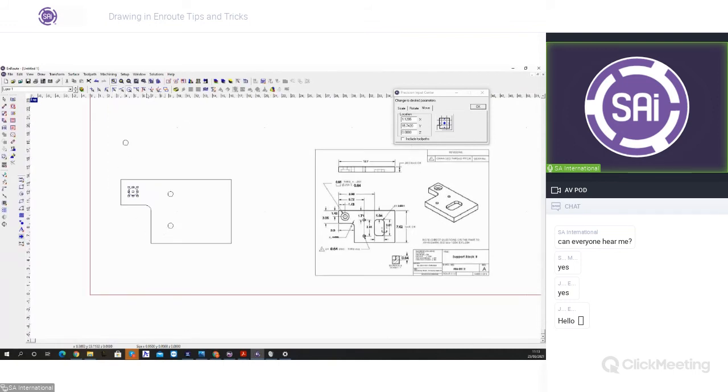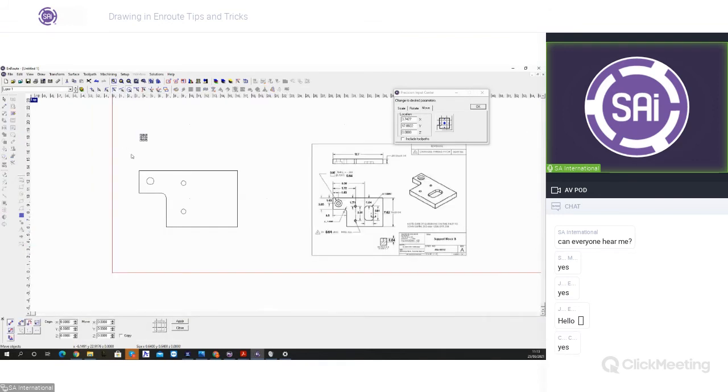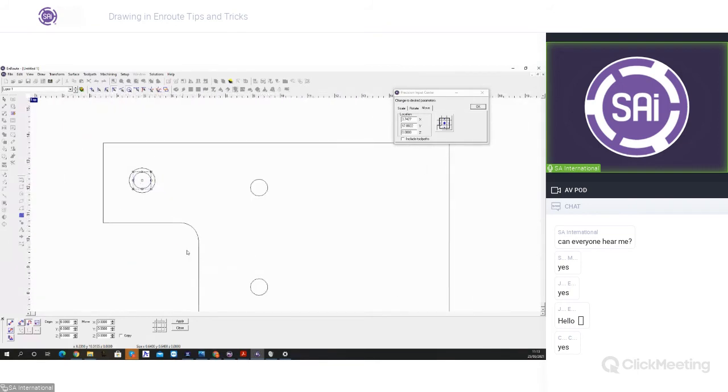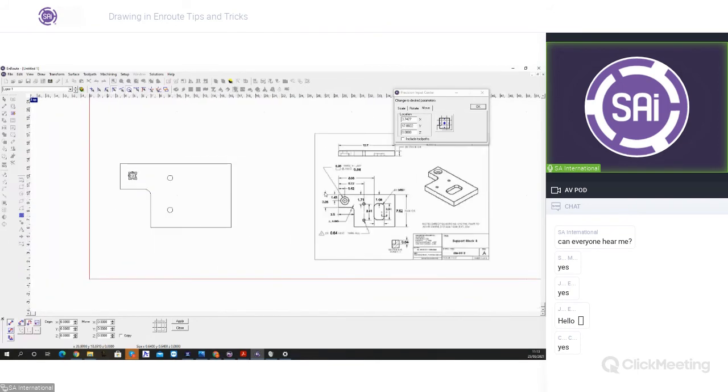And then because we still have center of arcs active, we can simply move this one right in the center of our circle that we've already placed in the correct position.